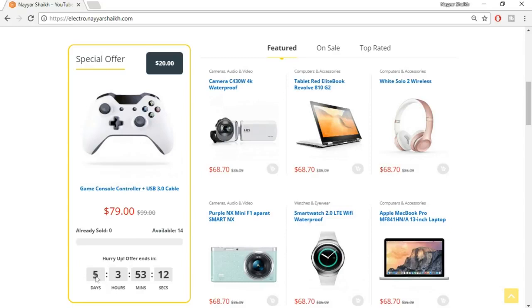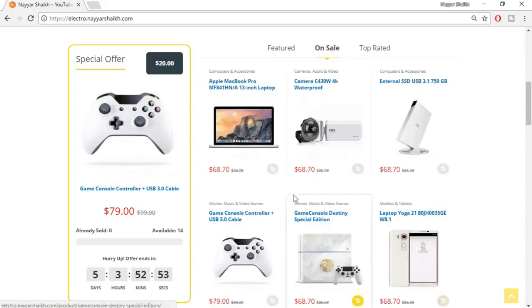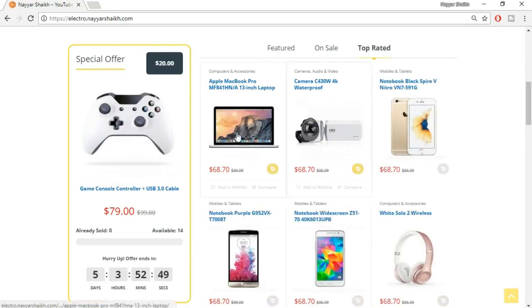For example, it says 5 days and some hours, so for this particular time we are giving some discount on this product. So if a person makes a purchase within that time frame, he'll get this discount. Okay, then we have around 6 products: feature product, on sale product, top rated product. When you click on sale product, you will see the products which are going on sale. Okay, and you can also see the top rated products, so the customer can make their choices.